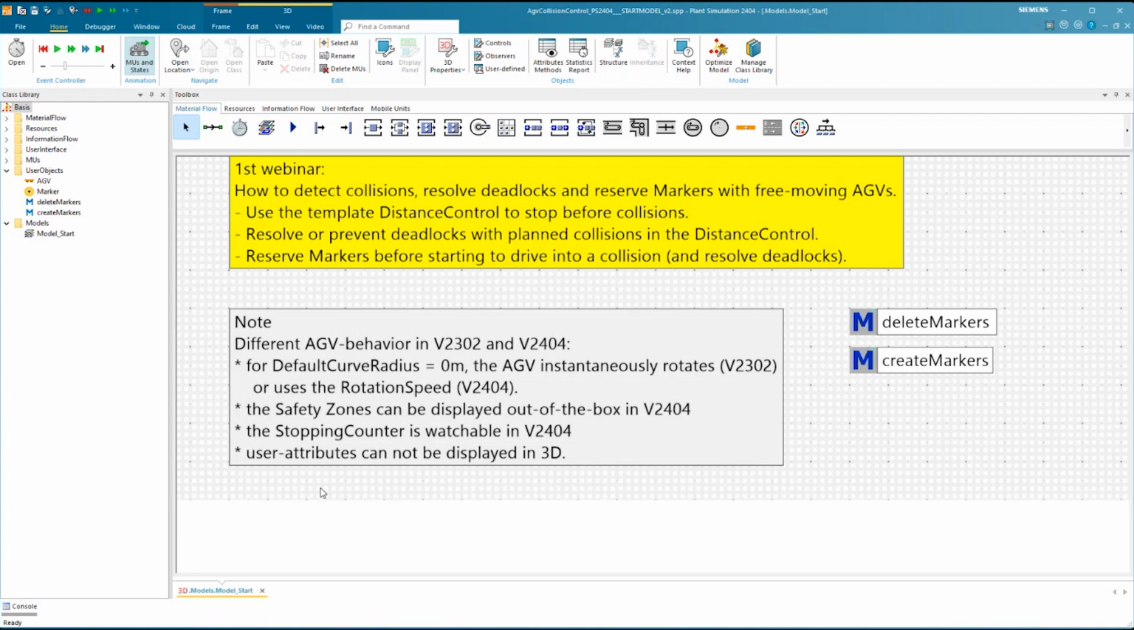Also, the last point, I've used some user attributes on the AGVs in this model that I'm displaying in 3D. This is a function that is also not available in the previous version, but this is simply for visualization, so this is not relevant for the logic itself.